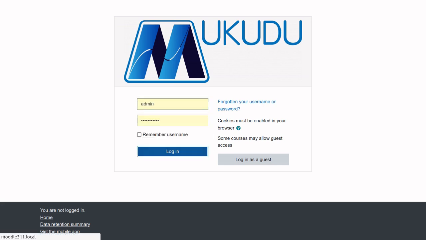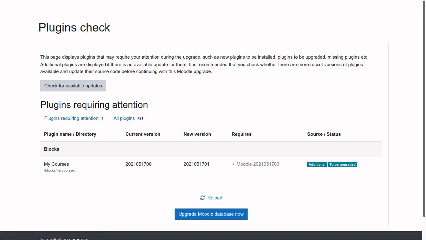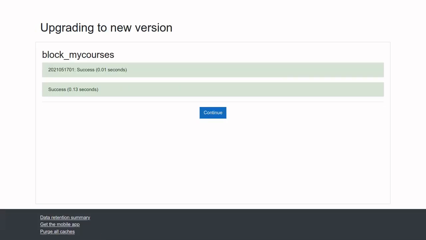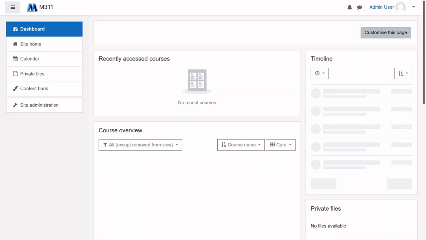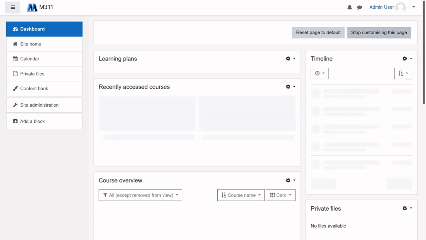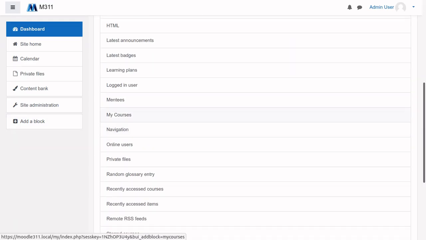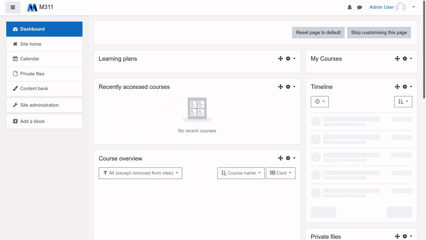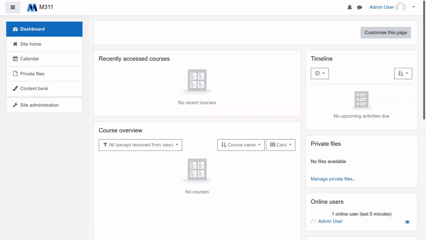So log in as admin. Upgrade. So let's go back and have a look at whether we've got rid of that error. So if we add block, did it slightly differently, we have no error. So if I stop customizing the page, the block has disappeared.